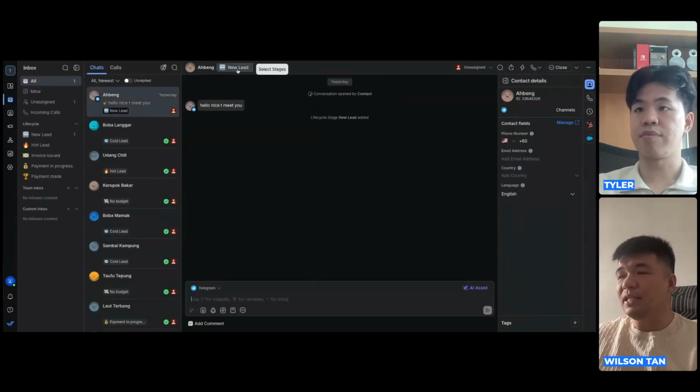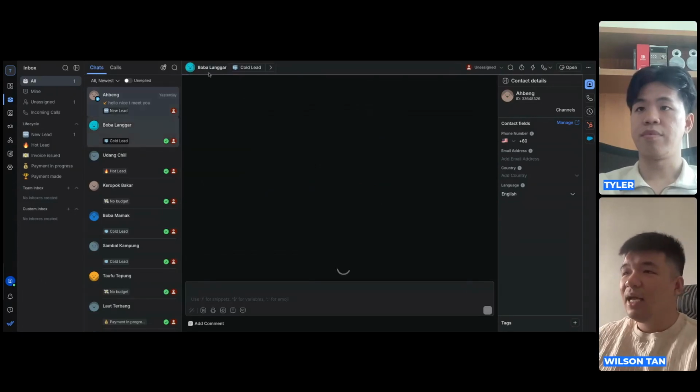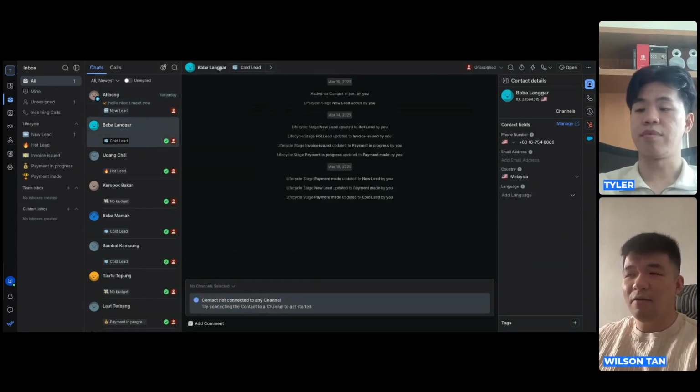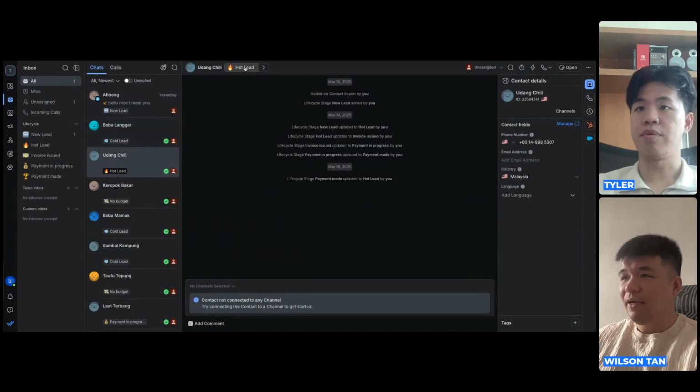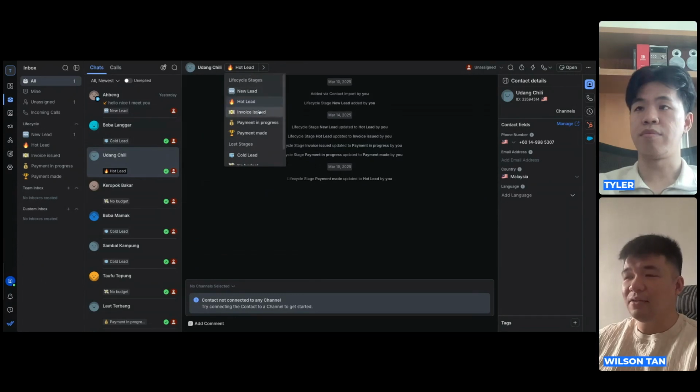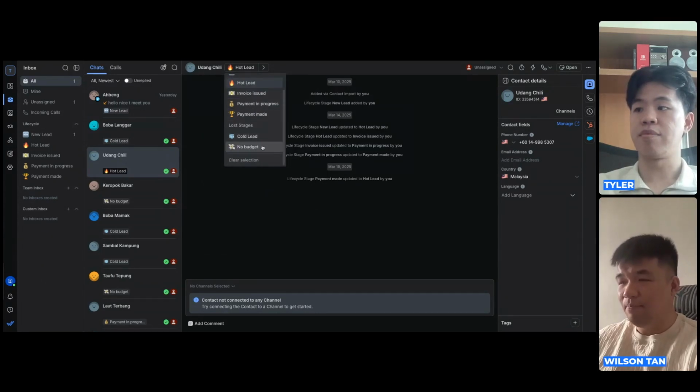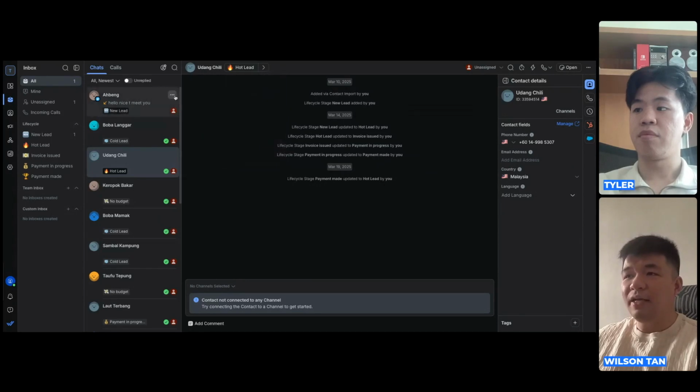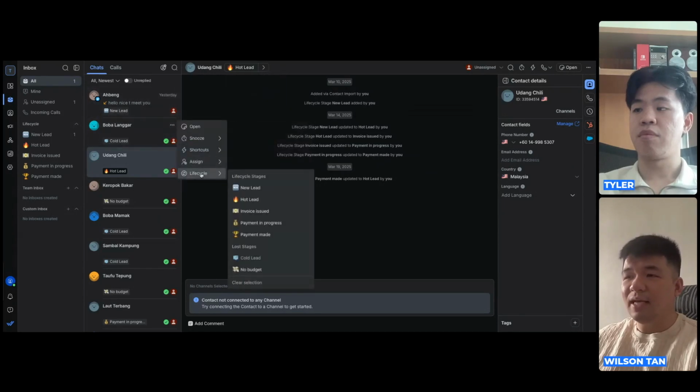So once all these are set up, let me go to the inbox module itself. You'll be able to see the lifecycle selection on the top beside the name of the contact itself. In this case, I have a cold lead, but let me go to this one, right? I'll be able to select on this and select the lifecycle stages while I am chatting with the customer. In this case, I have lifecycle primary stages and also lost stages set up. On the left side, you will also be able to select the lifecycle on this quick action menu.